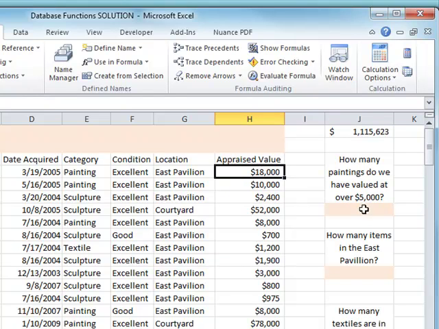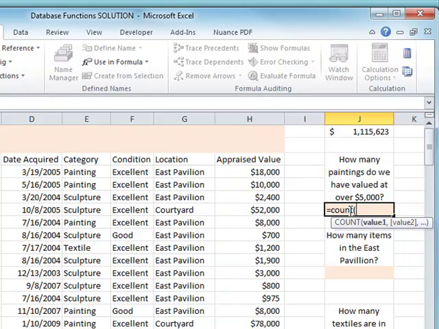Or we could even say count appraised value. If we say equals count, open parentheses, APP, and lock it in, what do we have? We have 115. Yeah, but you and I both know that's not just for paintings, and it's not just for paintings at over 5,000. It's showing us the number of all the records. So we can't just do a regular count. Now we could do a countif, but we're interested in learning database functions, so we're going to use a database formula. And the database formulas look like the other formulas. So that would have been a count, how many.